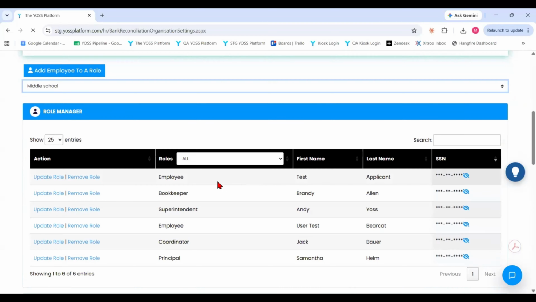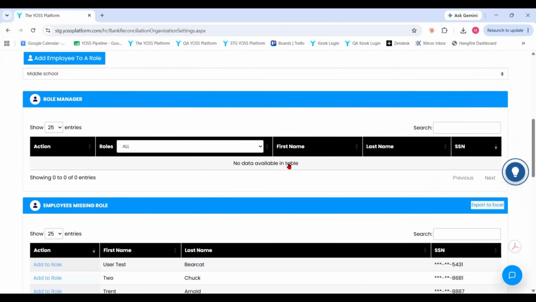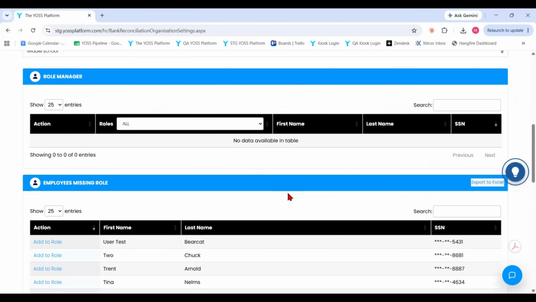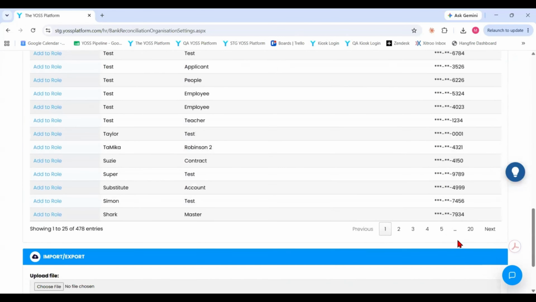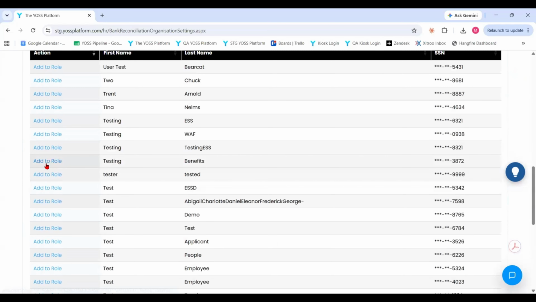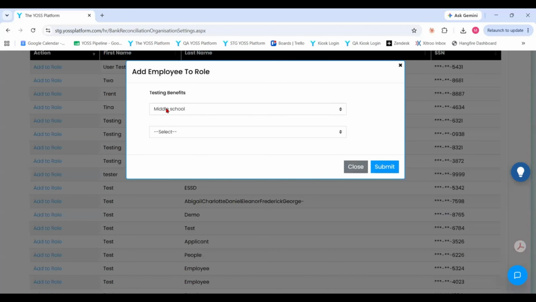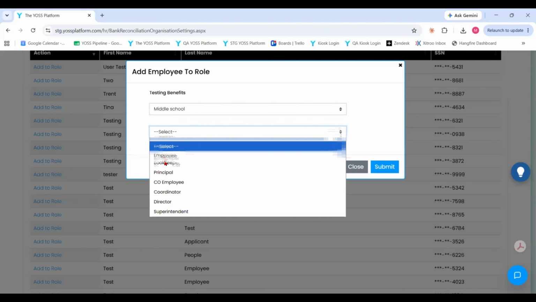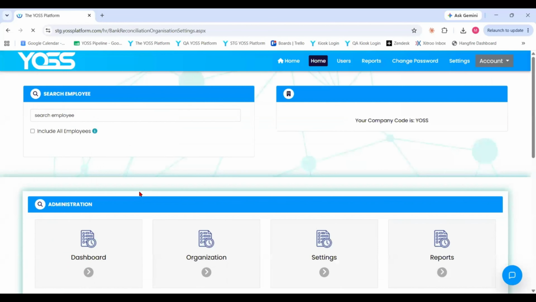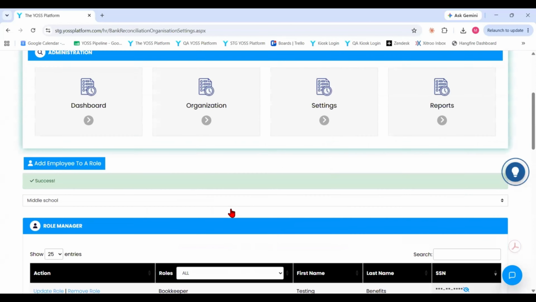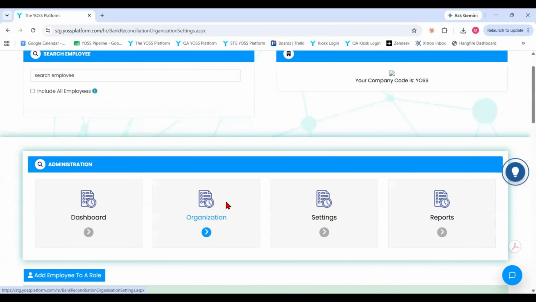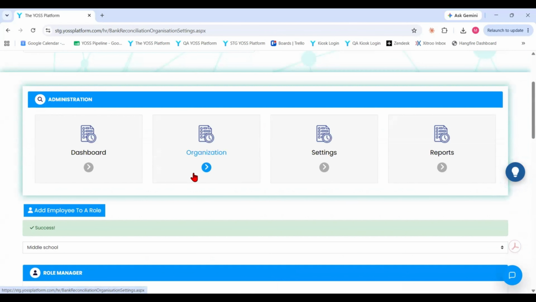At the middle school, I believe I don't have anybody assigned. Yep, I don't have anybody assigned to the middle school, but it's just like your normal organization. You search for an employee, or you can find the employee through the list. Click add role. Yes, I want this for the middle school. He's my bookkeeper. And boom, it shows up there. So that's the organization. Very straightforward, like it is everywhere.